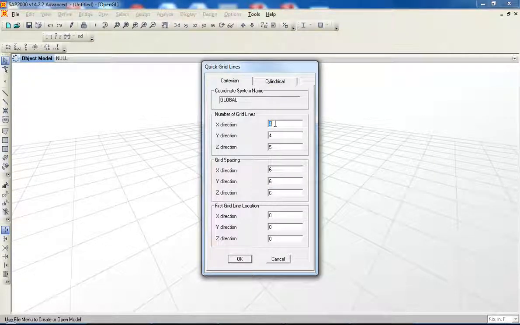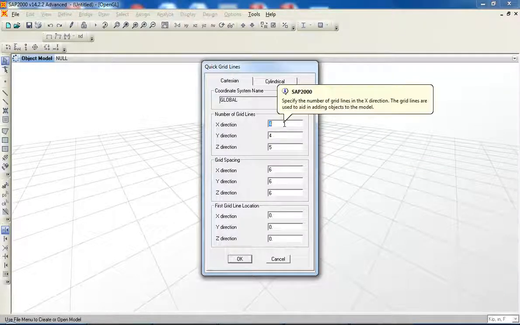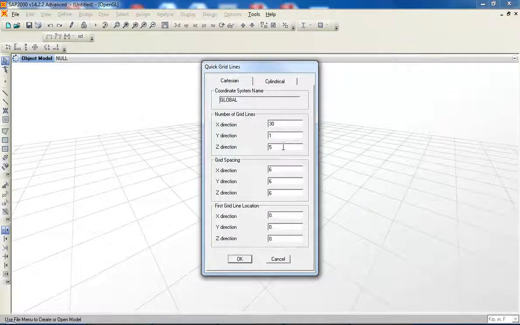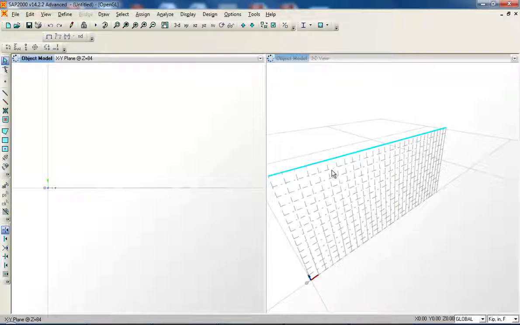In the X direction, that's the long span. If we're going to do, say, 12 feet, then we need 24 of those, so I'll just say 30 of those. In Y, we only need 1. In Z, if we're going to go up to 6 feet, we need 12 of those, but we'll just say we have 15. Then this one doesn't really matter. You click OK, and it'll create that grid for you.